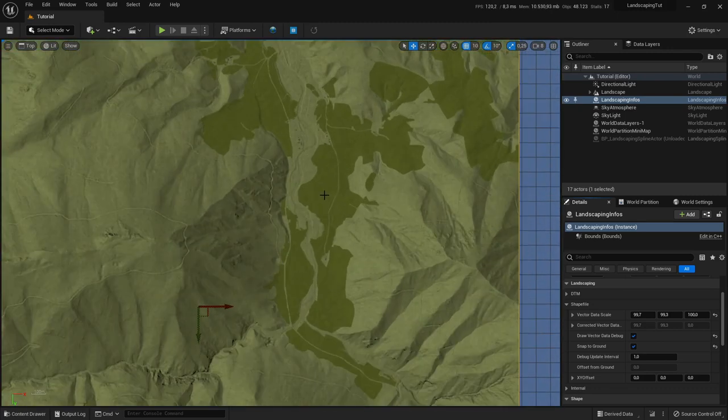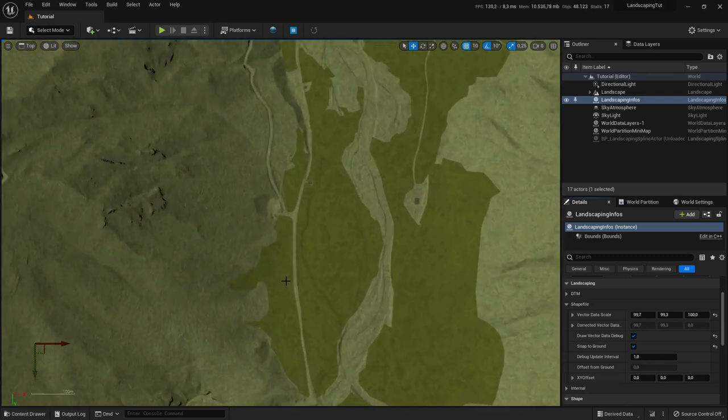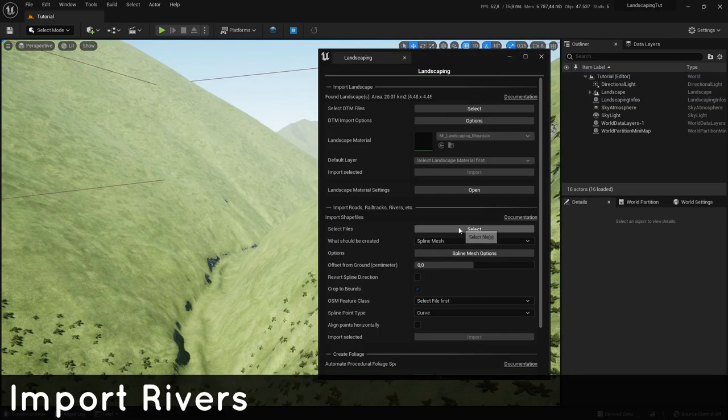We can see here the different shades of green. This green is grass and the lighter green is material blend, which is basically forest ground and rocks.